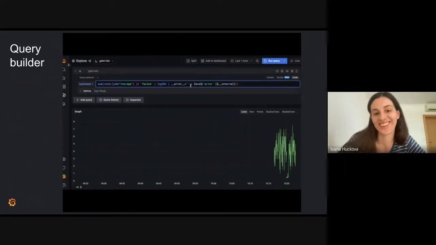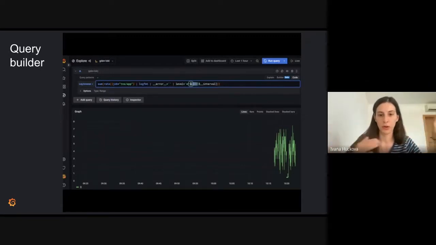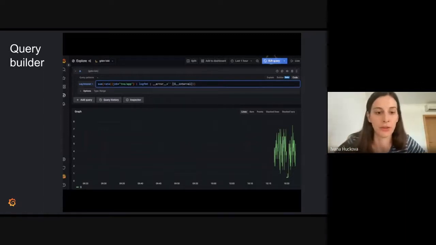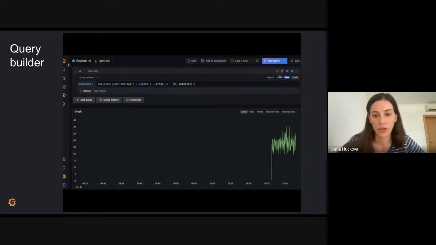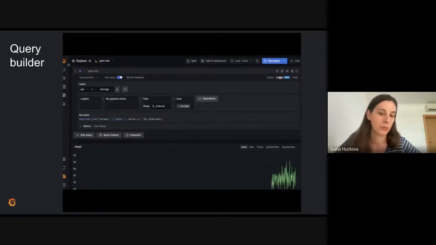A very nice thing is that we have, as a part of this project, created a parser, which means that you can switch between these 3 modes without losing the query, and we basically just store the query as a string and then visualize it in the different forms. So here I am changing the query in the code editor, I move to builder, and the changes are still here. So they were applied. So this is the query builder.